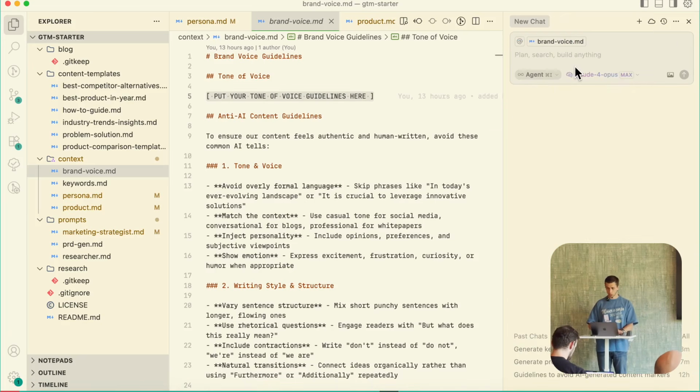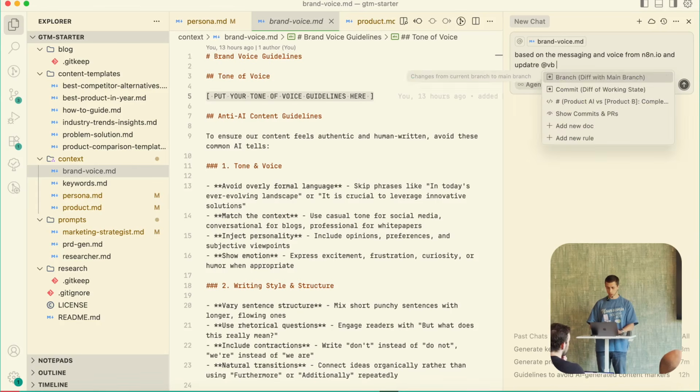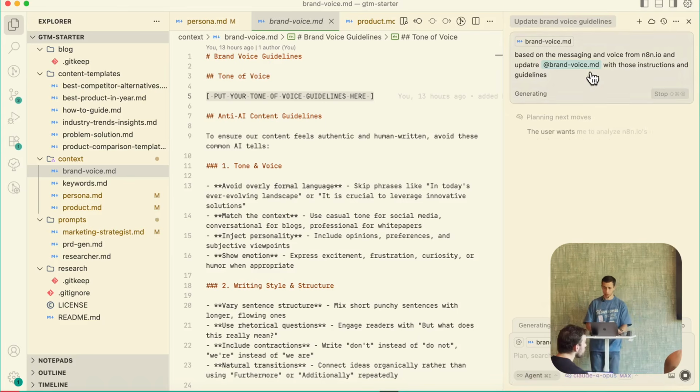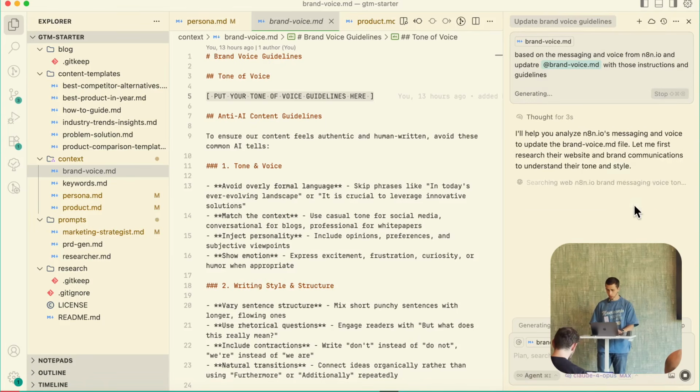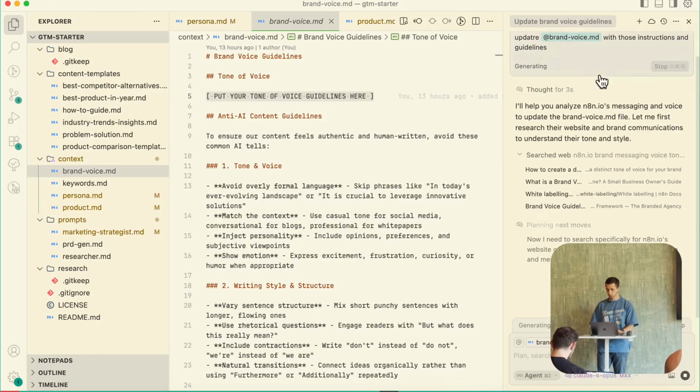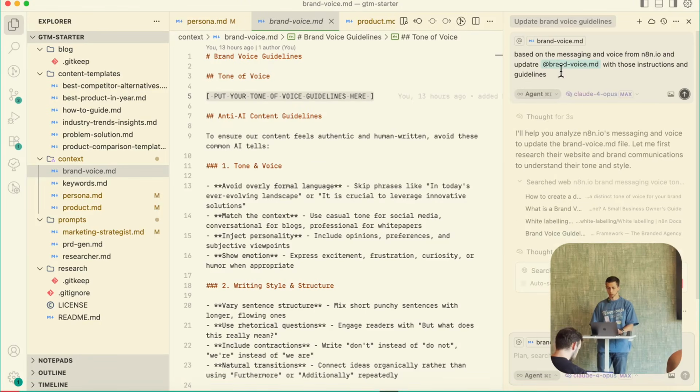So I'm going to start a new chat here, and then based on the messaging, you can just type something super simple. I don't think it's worth copy and pasting. It's basically saying, okay, based on this and this and this, do this and save this data into this place. This is the typical template for all of those workflows. Based on the website, update brand voice with those instructions and guidelines. We'll see if it's going to try to crawl the website or not. Okay, so it did a web search, which is not really great. So sometimes I found it useful to call out: use Firecrawl MCP.